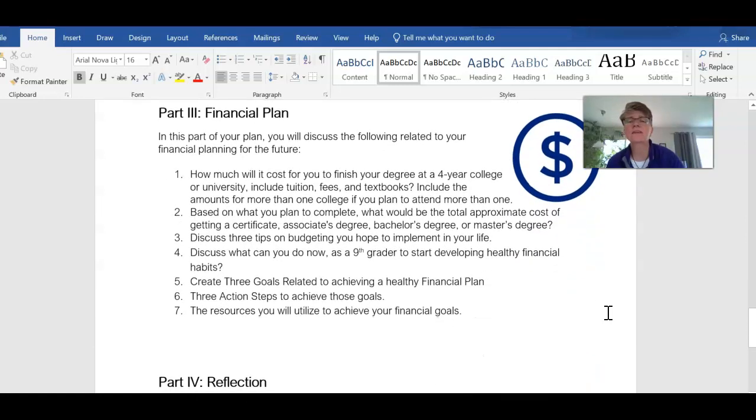And then your financial plan. So we've been covering, in some of our chapters, personal and financial responsibility. So you're going to go back and look at that and see what you wrote down for how much it will cost you to get your 4-year degree. And then based on your plan, what is the approximate cost of getting either an associate's degree, a bachelor's degree, a master's degree, depending on what you want to do. So you may have to go back out and research some of those colleges and give a good estimate of how much it's going to cost.